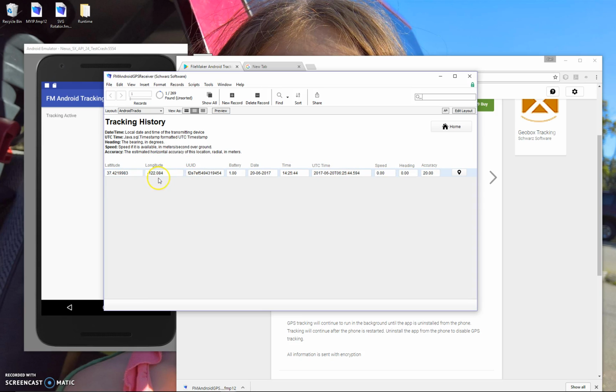So you get the latitude, longitude, the UUID of the device, which is the unique identifier. You get the battery percentage, 1 is 100%, down to 0.5 for 50, and so on. The date and time, which is the local date and time of the phone. And then you get this UTC time. So that's the UTC time that you can use to perform operations when you're working across time zones.